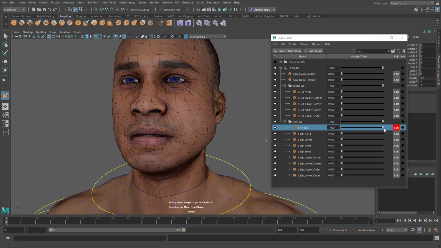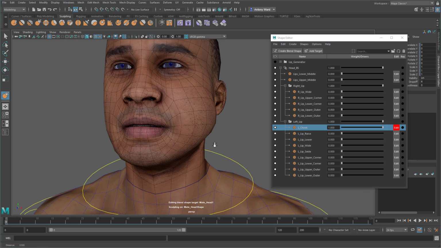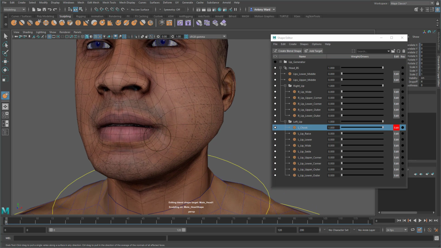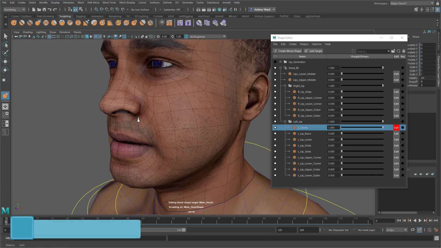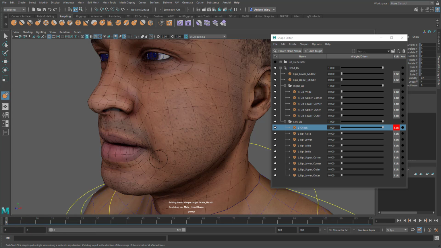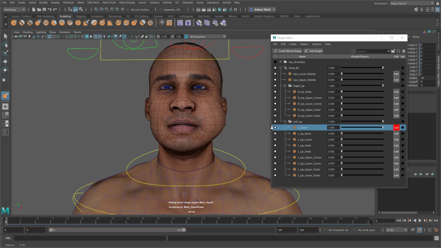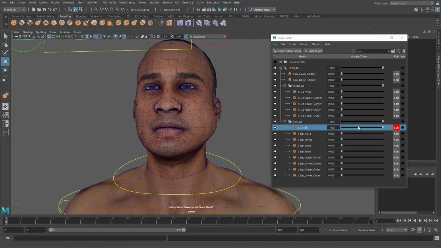Give that a try. Looking good so far. Let's just do a little bit more on the crease here. Okay, let's leave that there for now. As I keep saying, we can always come back and work on these later.